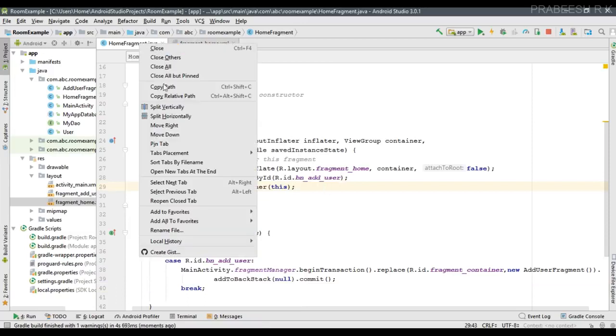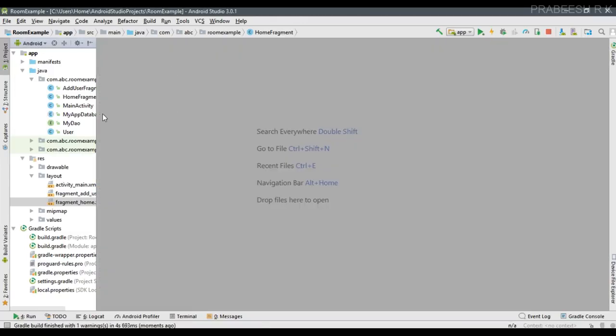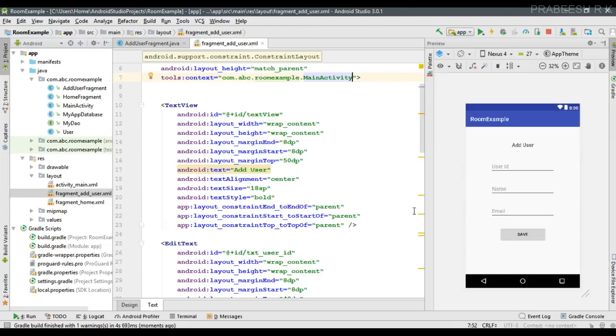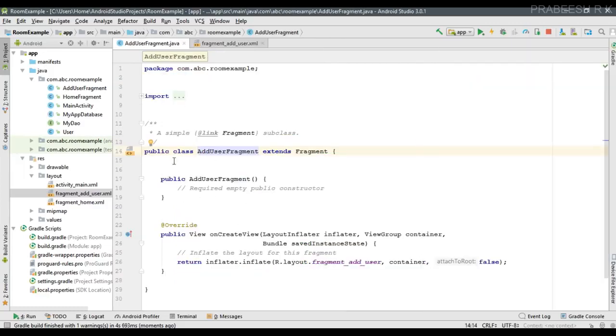So now we can close all these things, close all. Now we can open the add user fragment. We can open the corresponding layout fragment add user. So here we have 3 edit text and 1 button. So here we need to declare the needed variables.